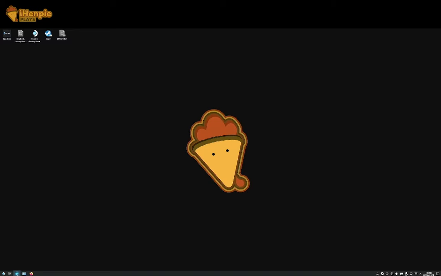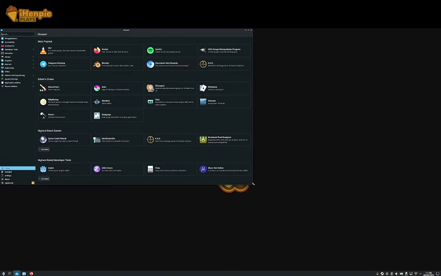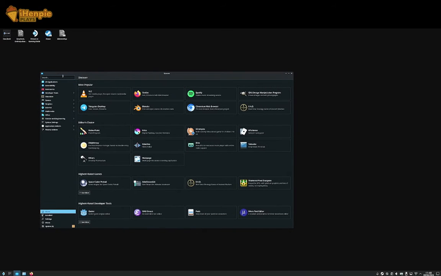Once we're in desktop mode, we need to open up the store. First of all, we need to make it a bit bigger so we can see what we're working with. And then we need to search for Microsoft Edge.